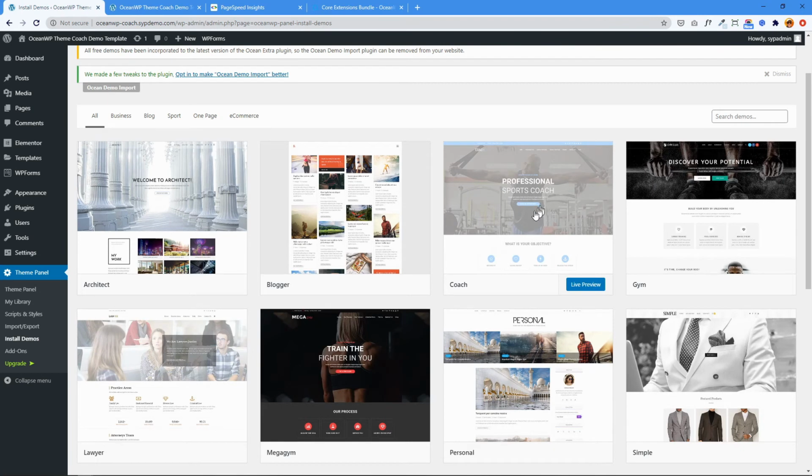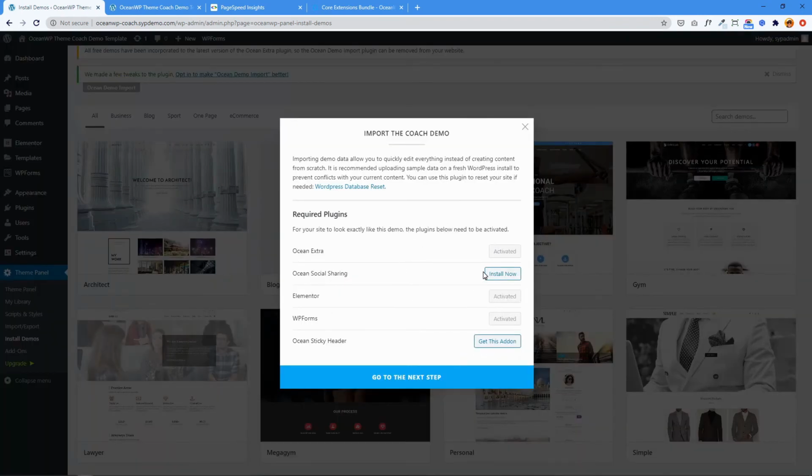Let's install the coach template. Click it, and it tells you what else you need to install. So there's a bunch of things to install with OceanWP. It says install now for Ocean Social Sharing. And this one, I guess, is like a paid add-on. You don't need that, but you need to install this for this template to work. Install. The installation process is a little clunky compared to others.